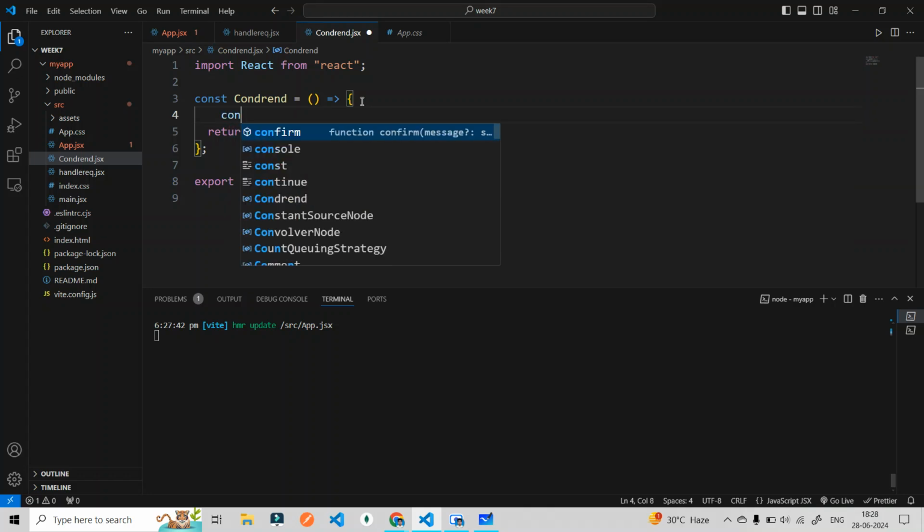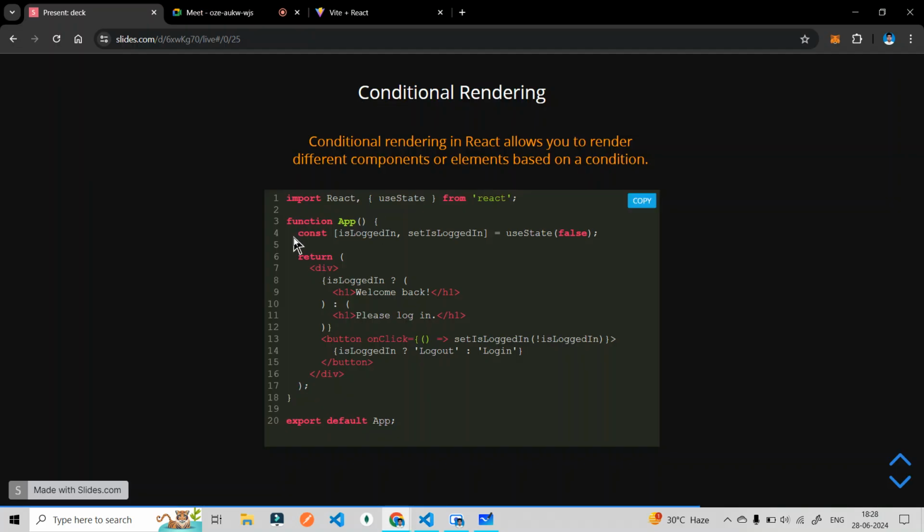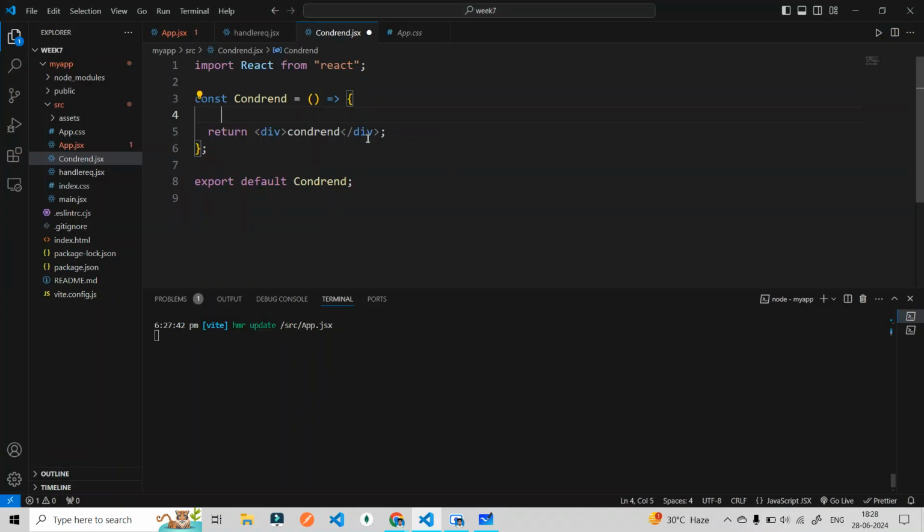Let me just copy paste this because it will take time. Yeah, let me write this. Okay, so const, we are going to use useState. We are going to create a state that we can make a boolean value, and through that state, if that state is true then show this particular component or element, or if that particular state is false then show this other element. This is known as conditional rendering in React.